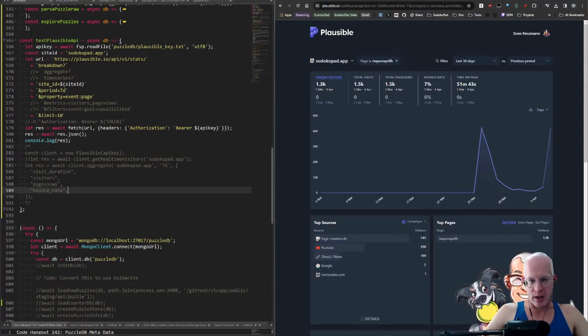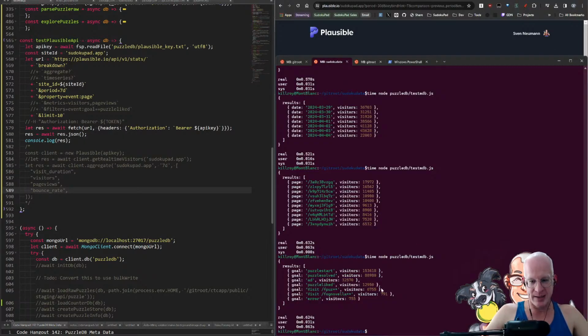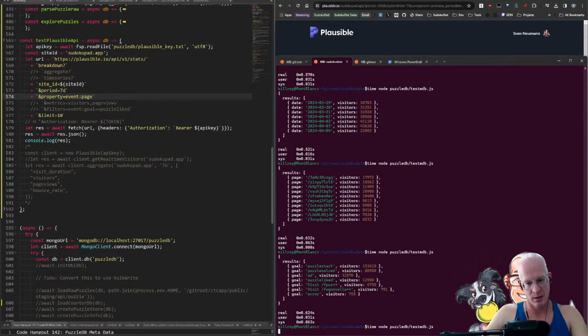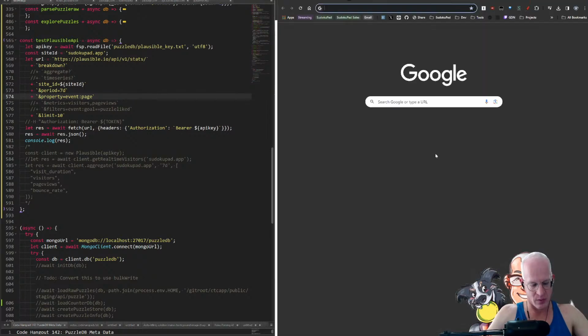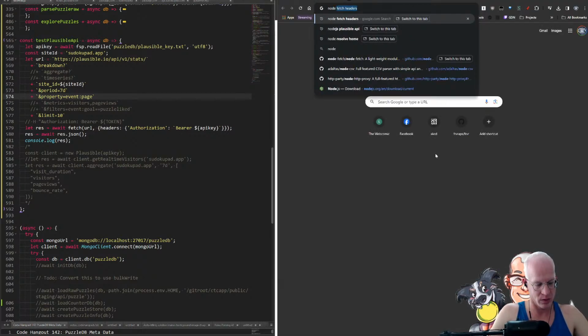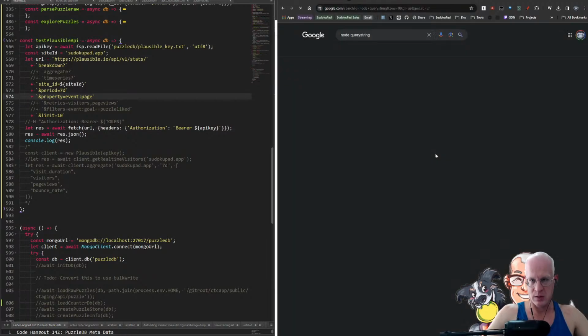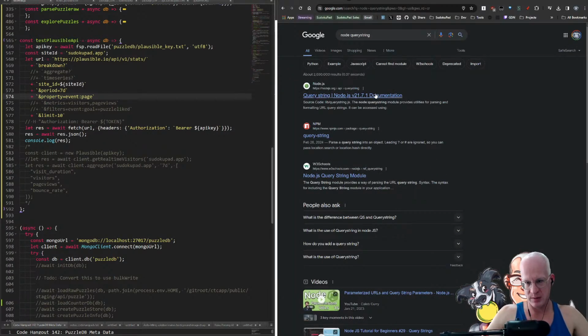All right, so the idea is if I run this, I should be able to get a breakdown. Okay, let me clean this up a little bit. So we do node query string. Do I have to implement something there?